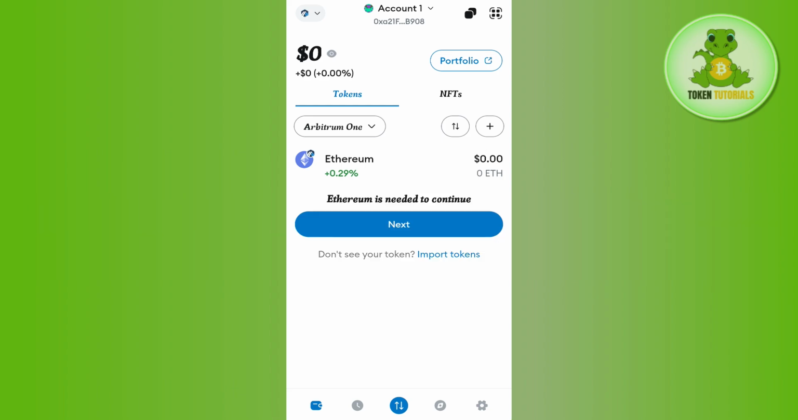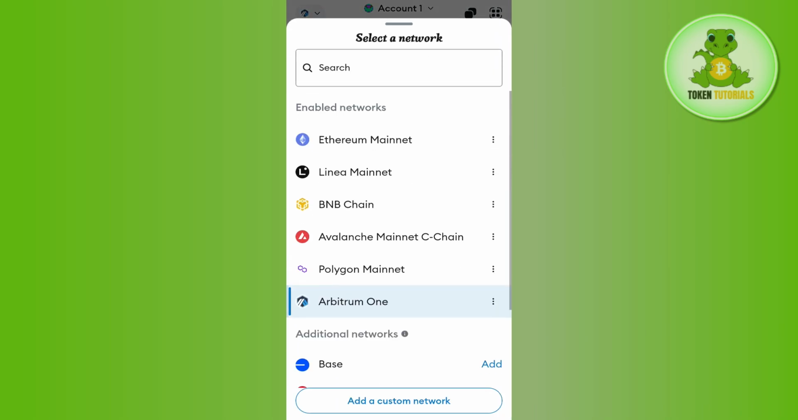For that, first of all, you need to launch your Metamask mobile application, then tap on the top left hand corner of the screen. Now, once you tap on it, you will see all of your enabled networks in this list. So I have already activated Avalanche chain in my Metamask account, but in your case, you won't be able to see it in the enabled networks option.